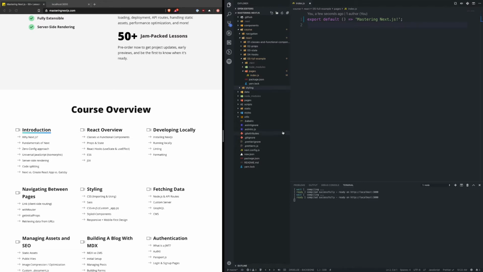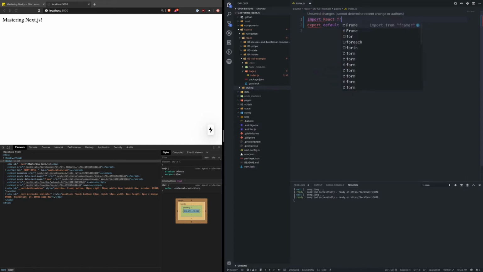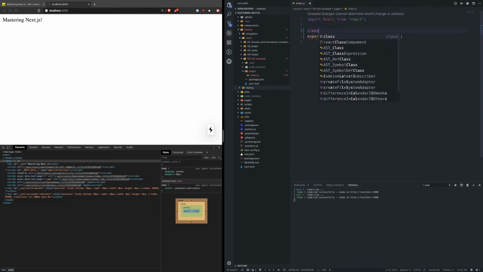On the right here, I've got a very simple Next.js application started up, and all it's doing is rendering out Mastering Next.js. We're going to start from here and build out a very simple React class component, and then I'm going to show the difference between a class component and a functional component. So first things first, let's import React, and let's make a new class of a list.